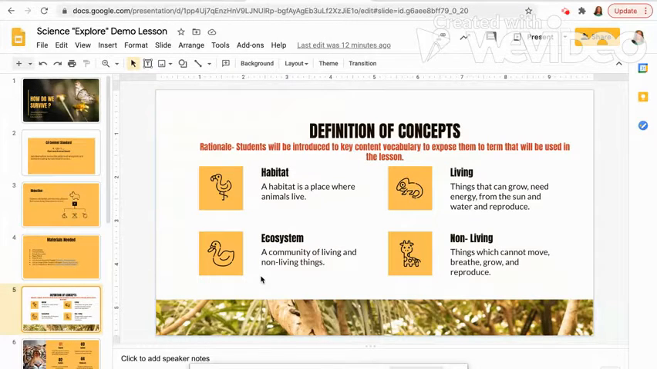Some key definition of concepts. The rationale for these concepts is that students will be introduced to key content vocabulary to expose them to the terms that will be used in the lesson. Some of those terms are habitat, ecosystem, living, and non-living.